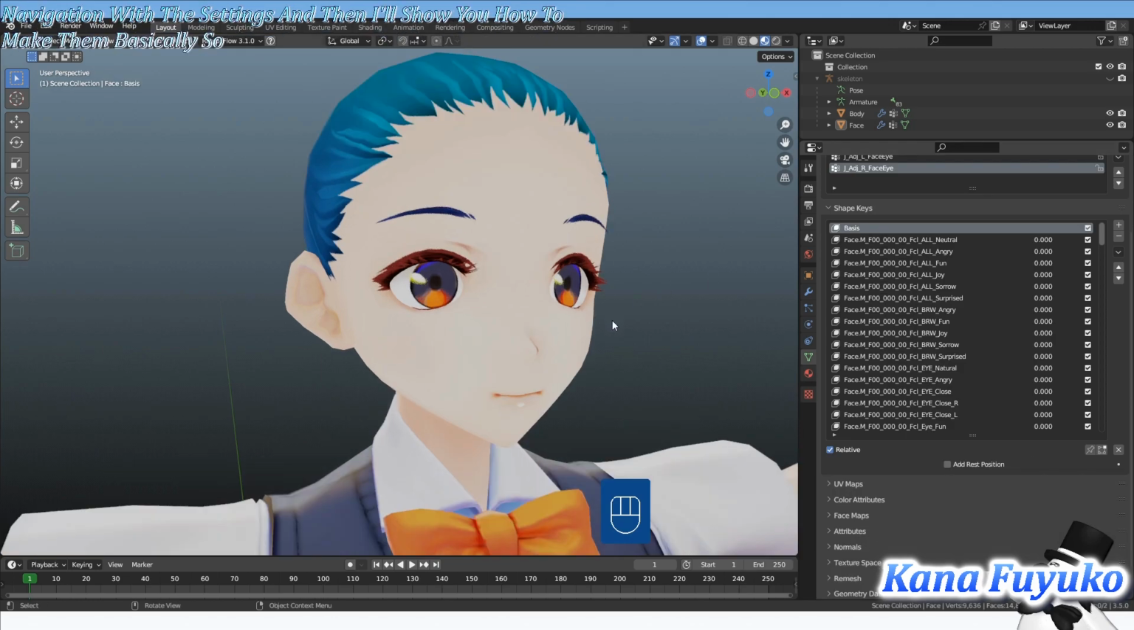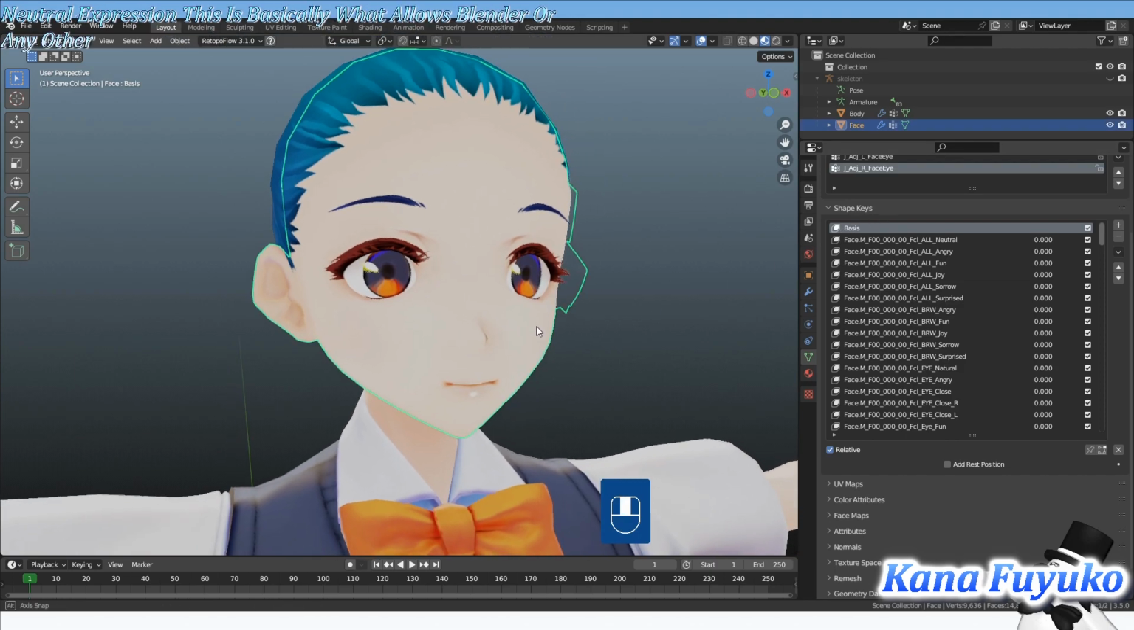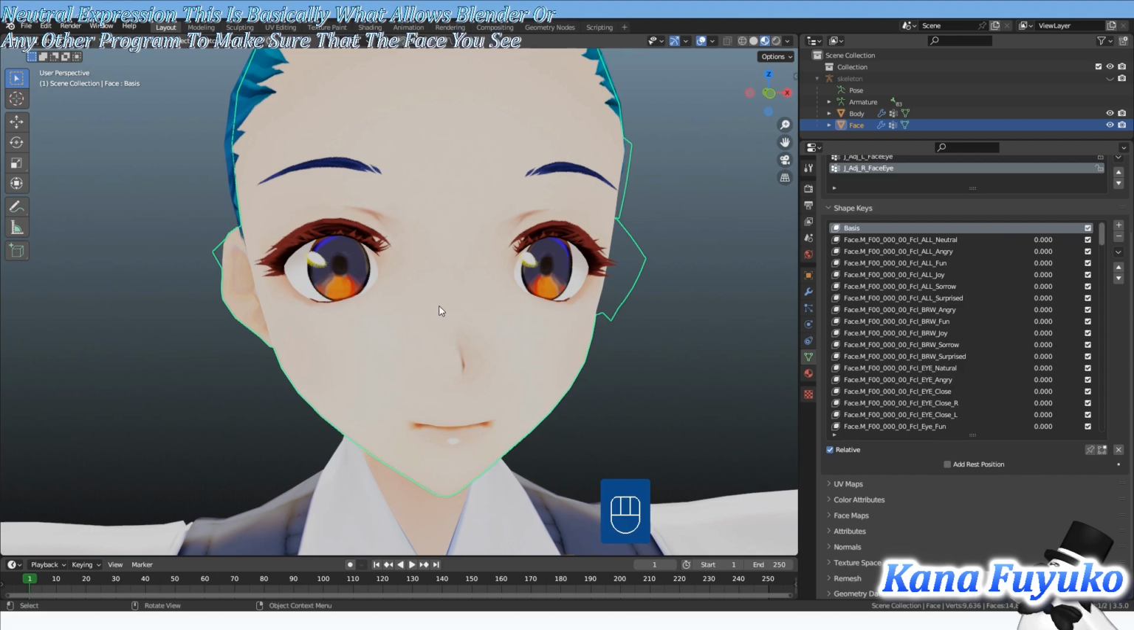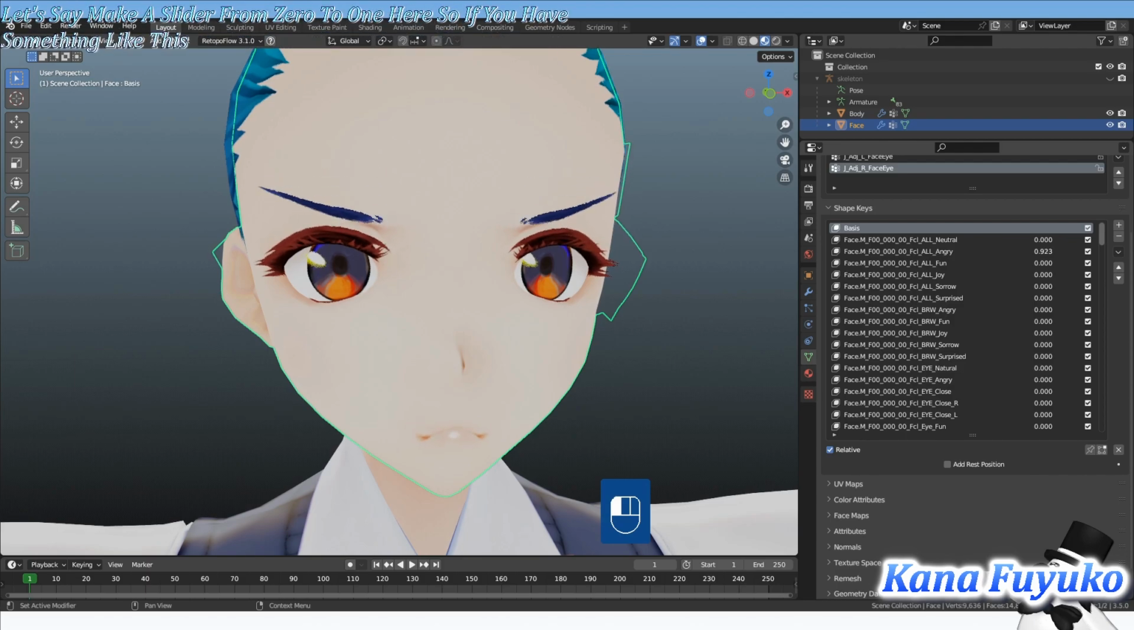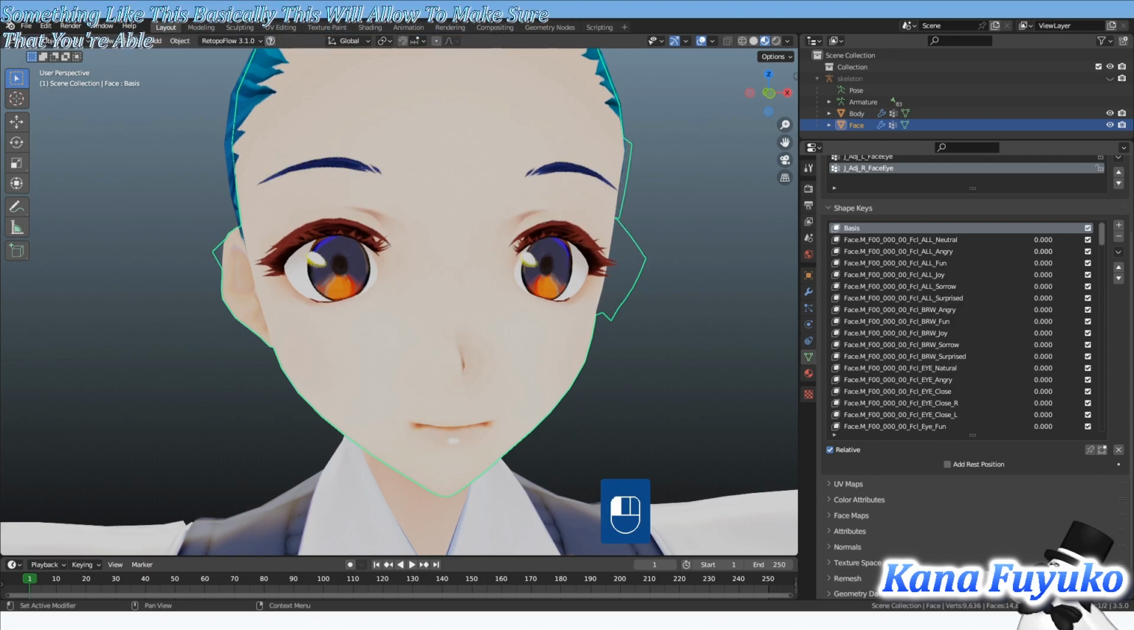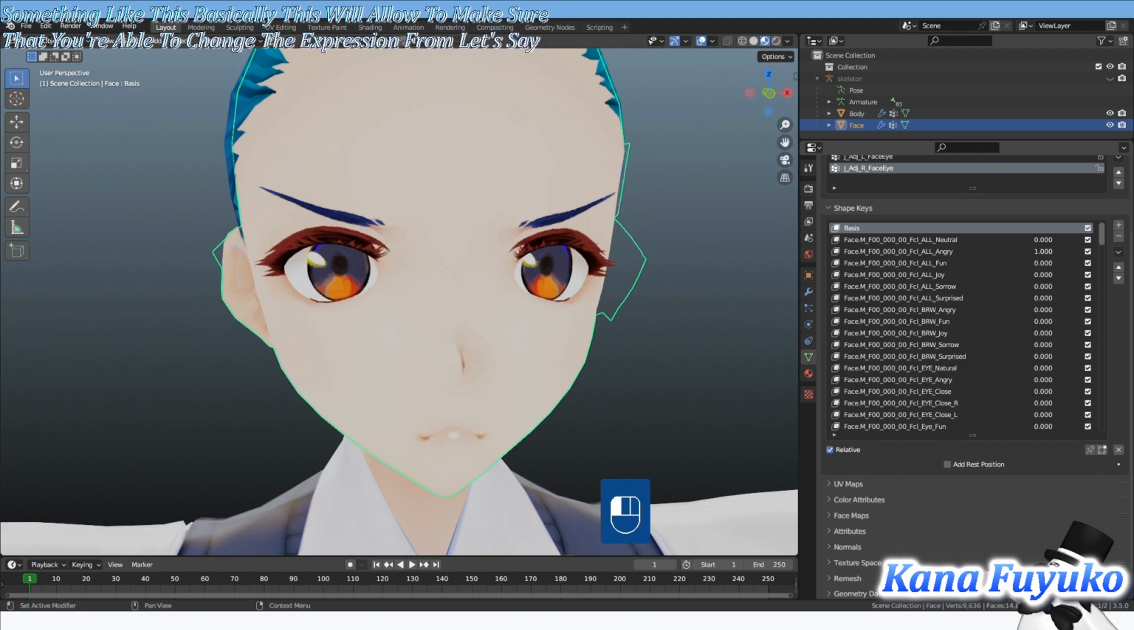First of all, we have to start off with our Basis. The Basis here is basically our neutral expression. This is what allows Blender or any other program to make sure that the face you see right here stays neutral. And if you were to make a slider from 0 to 1 here, it will allow you to change the expression from, let's say, neutral to angry, which is very good.